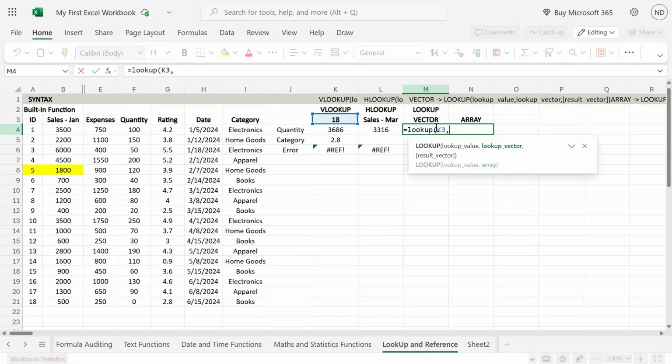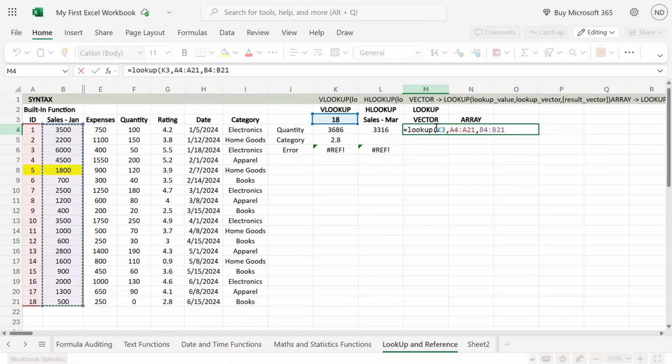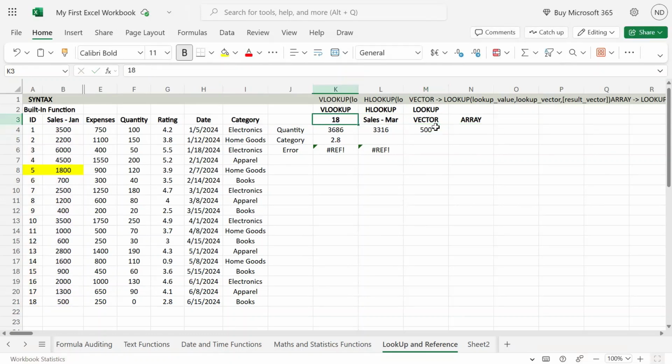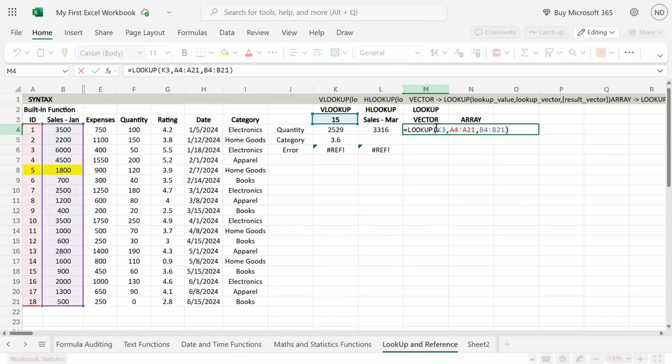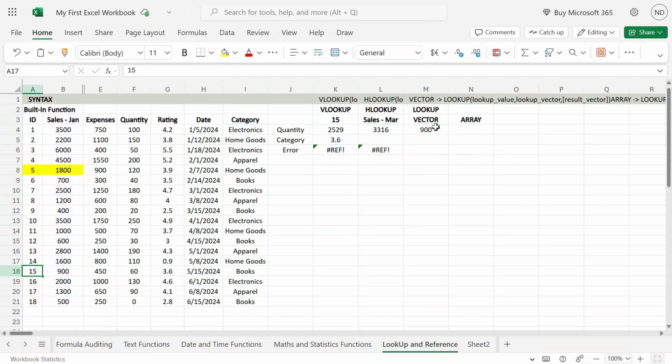Where do I need to search this lookup value? The lookup vector has to be in ascending order, which we already have. And then we need the result vector. If you do not specify it, that is also okay, but we'll rather specify it. So I would like to have the Jan sales figures specified. Let's see what the 18th Jan sales figure is, that is 500, which you can see here. Same way, if I change it to 15, the Jan sales figure that we can see for 15 is 900.